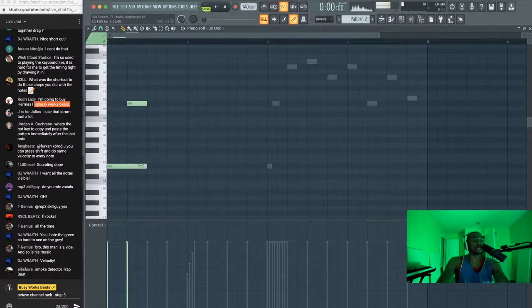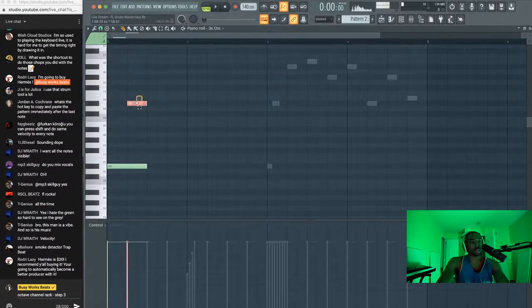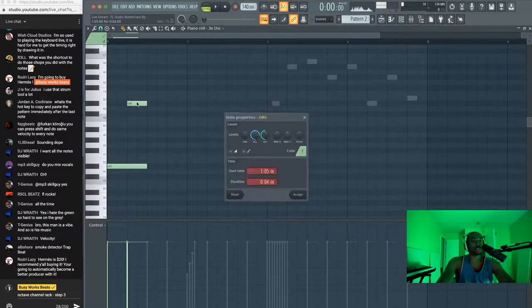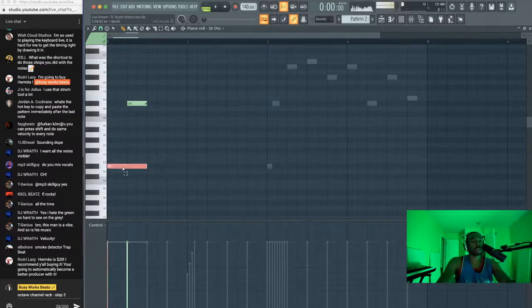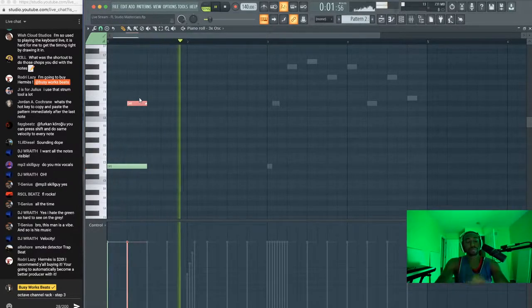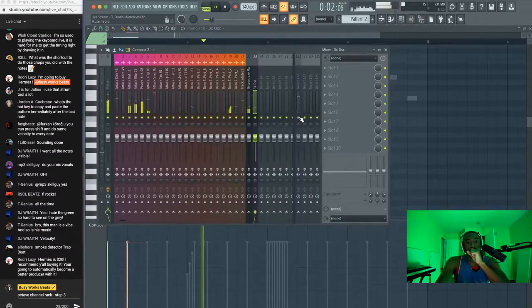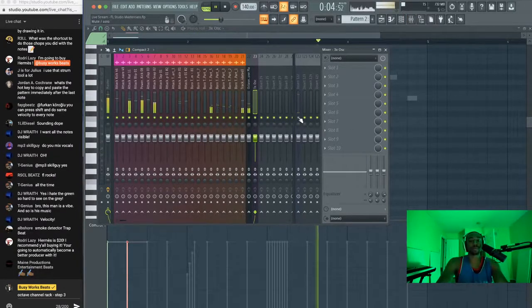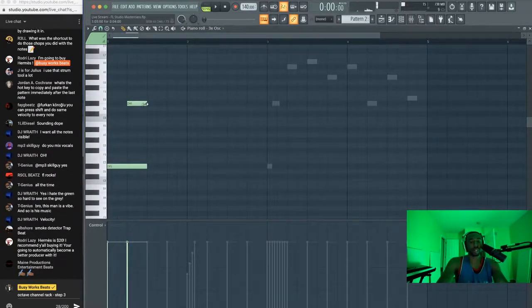Okay, so I'm going to left click and drag this note so that it overlaps the next note. And then what you have to do is double click on this note and change it to a slide note. So what it will do is take it from this note and it will pitch bend up to this note over that amount of time. So it goes whoop. But that only works for Image-Line plugins because they're built to be integrated with FL Studio. It doesn't work for other plugins. Maybe one day, but not right now. So that's how you do pitch bends.